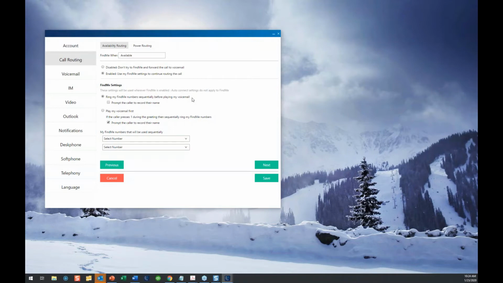So earlier, when I said the caller has to press 1, I was referring to the callers in your voicemail, they can opt out to go to Find Me. That's the way I use it. However, if you always want Find Me on and you don't want to use Simul-ring, you can have the Mitel do the Find Me before it goes to voicemail, meaning it tries your phone first, your desk phone, then it tries your Find Me destination, then it goes to voicemail. So that's a nice feature.